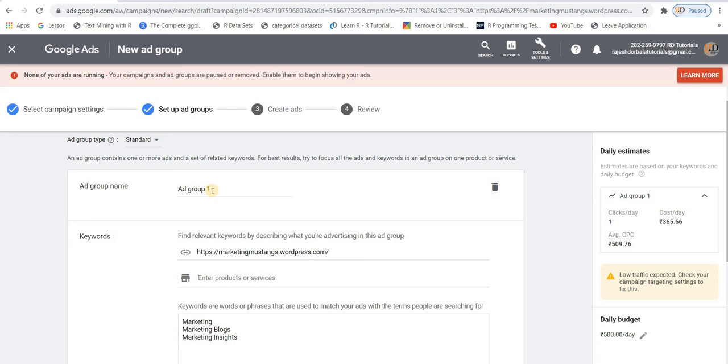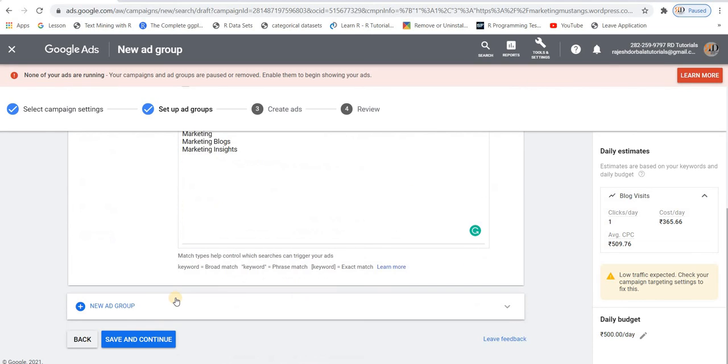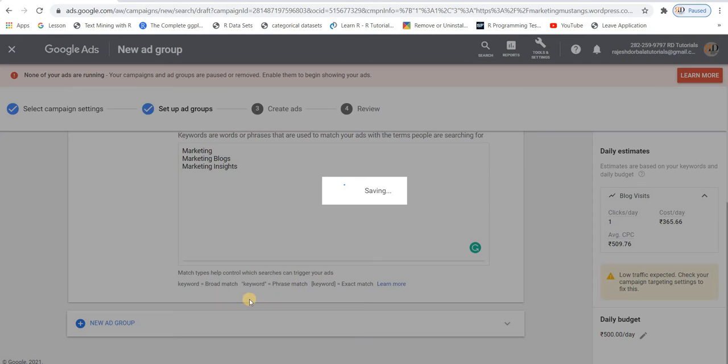When I'm running a campaign, within a campaign you can have multiple sub ad groups. For instance, let us say the first campaign was for me to build website traffic. Within website traffic, I can bring in traffic for my blogs, and I can bring in traffic for my products and services if I'm selling anything. So for example, let us say blog visits. This is for me to increase my blog visits. I've given a name, save and continue.